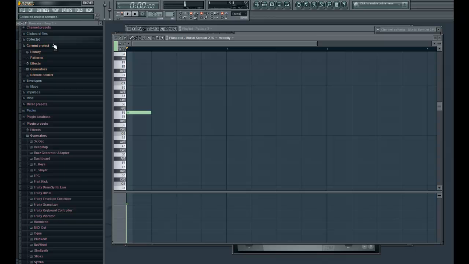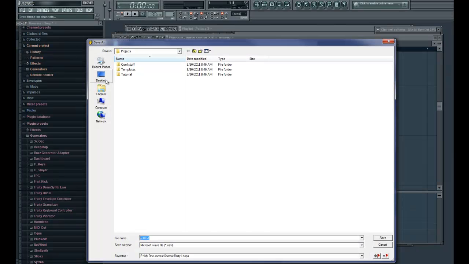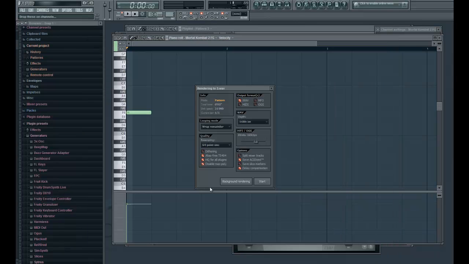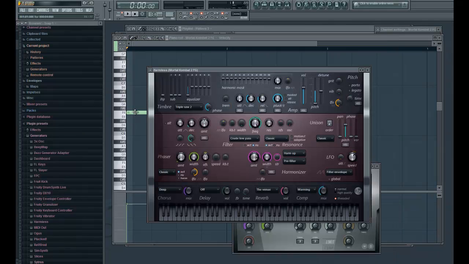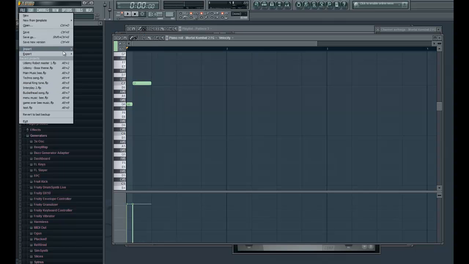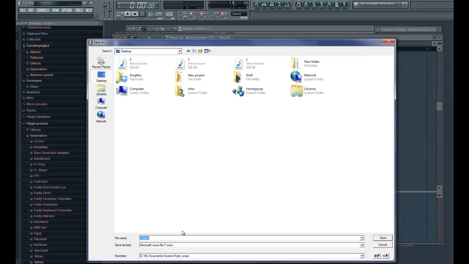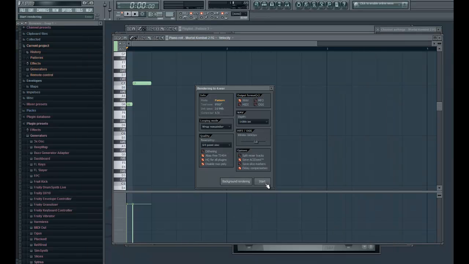And then the third one is going to be this. It's going to be higher. And then call it 3. And then the last one. And that's going to be the last one. And then desktop. And then 4. Alright, it's pretty simple.